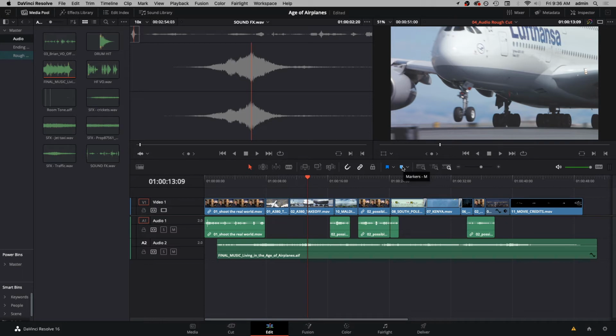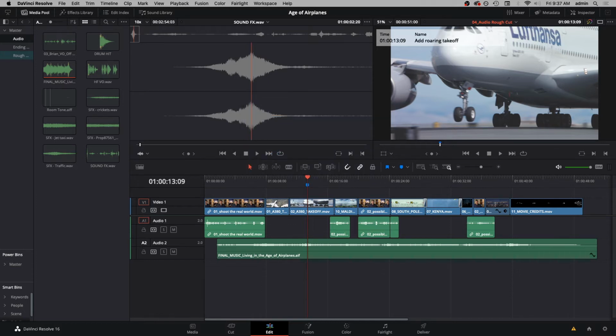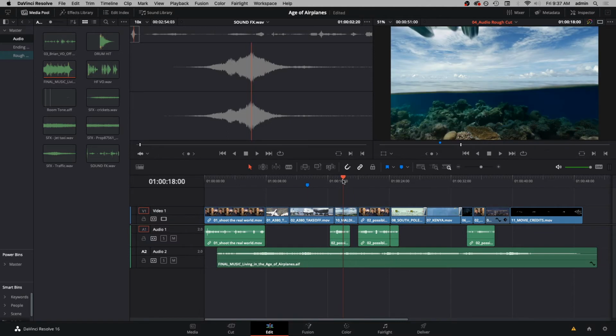Keyboard shortcut M, you can hit it once to add a marker. If you tap it twice, a little dialog box will pop up and you can name that marker. Add roaring takeoff. I'll hit done.